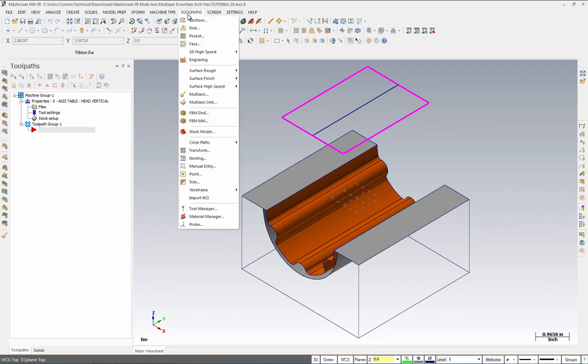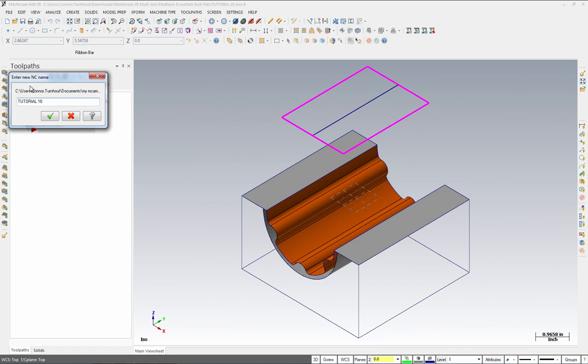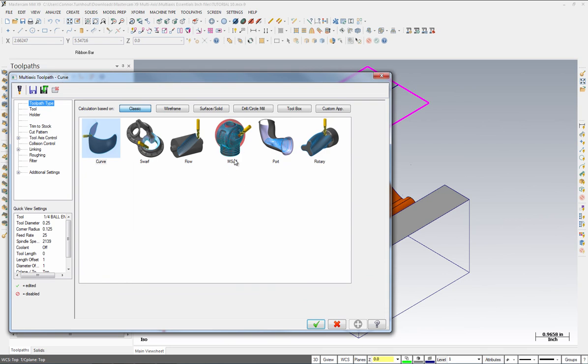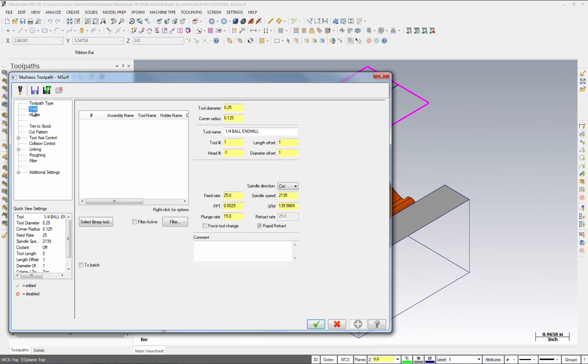Come up to the top and select Toolpaths. From here, select Multi-Axis. Mastercam will ask us to insert a new NC name. Just select OK. From here, we're going to select MSurf. Once we have selected MSurf, come over to the left-hand side and select Tool.